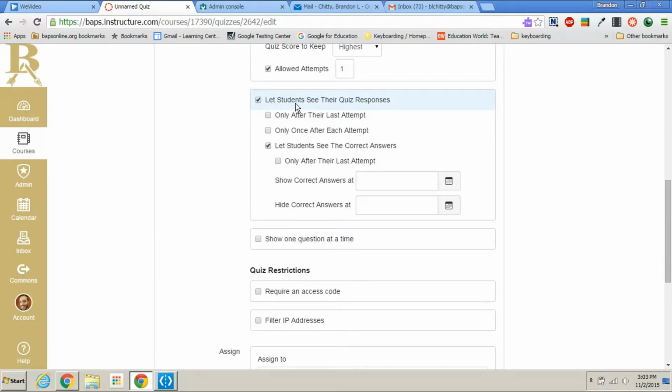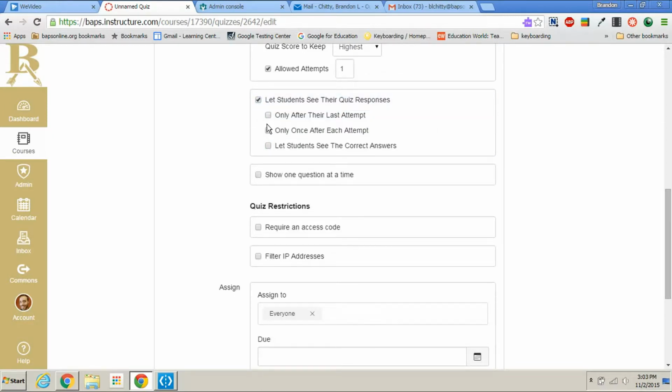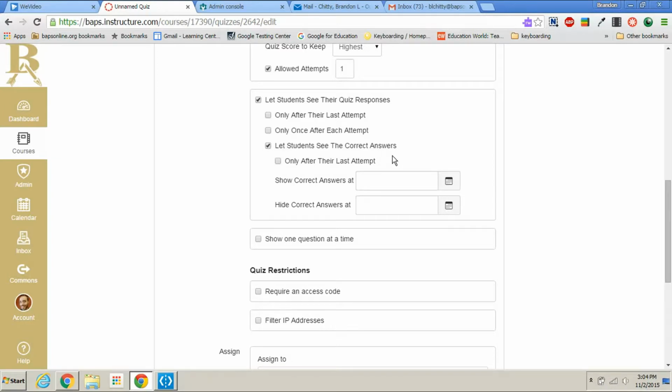Then we can say, let students see their quiz responses. This is going to let them see their answers right after they get done with their test. You can set it up for only after the last attempt, only after each attempt, so they won't be able to actually go back to it. Or let students see the correct answers, and then only after their last attempt. So if you don't check this, they're not going to be able to see their responses at all. If you check this, that means that they're going to be able to see what they answered. If you check this one, it's going to let them see the correct answers.